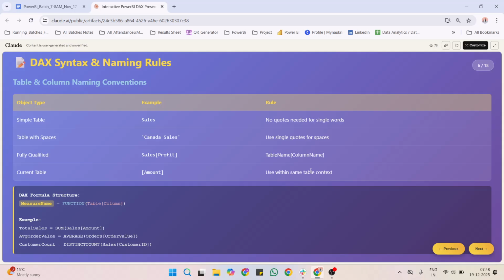Clear? And table with spaces. Canada sales. Here Real Mart sales, there is a space in between. When you are writing a formula, you need to give double inverted commas before and after this table name. Clear? So this is one syntax to make you understand. And use single quotes for spaces. If space is there, you need to use single quotes. And then fully qualified column. So this is nothing but the fully qualified column. If the data set name is the table name, this is the column name. Column name will be enclosed with square brackets.